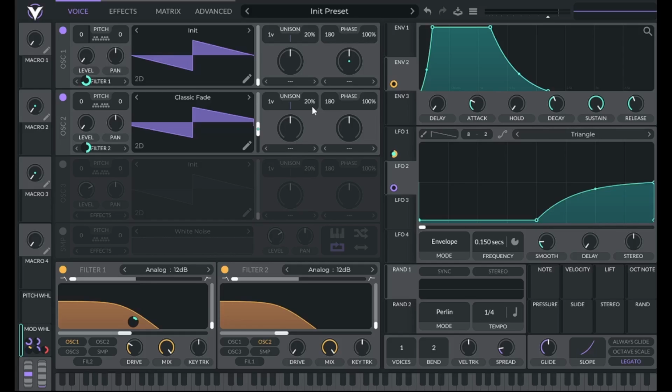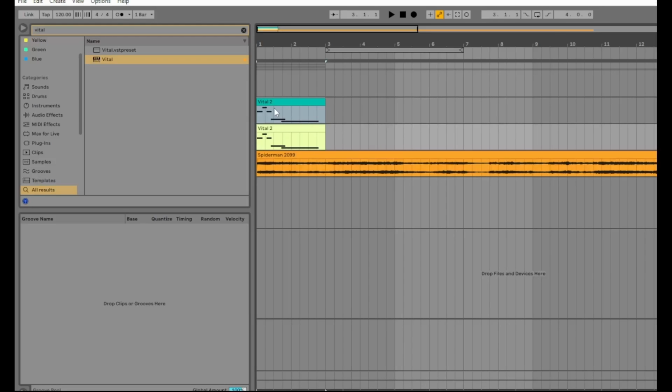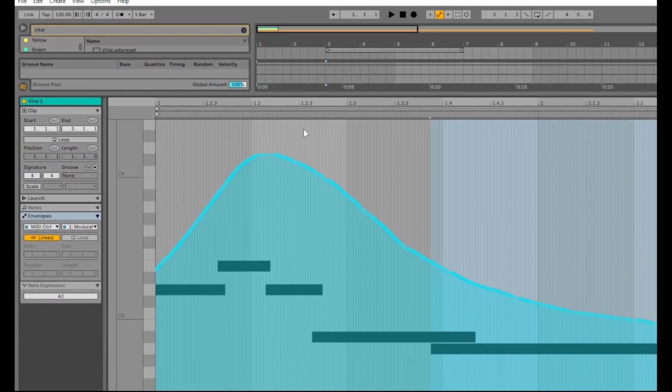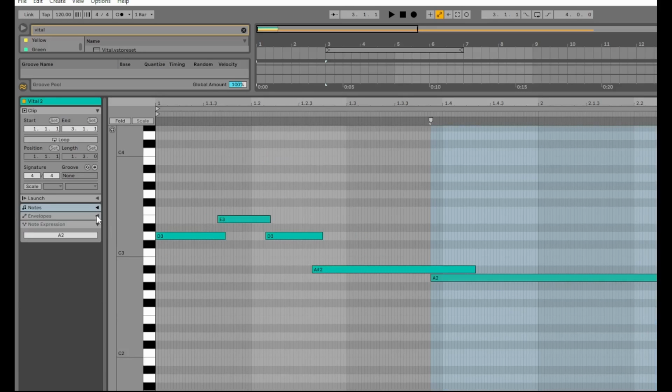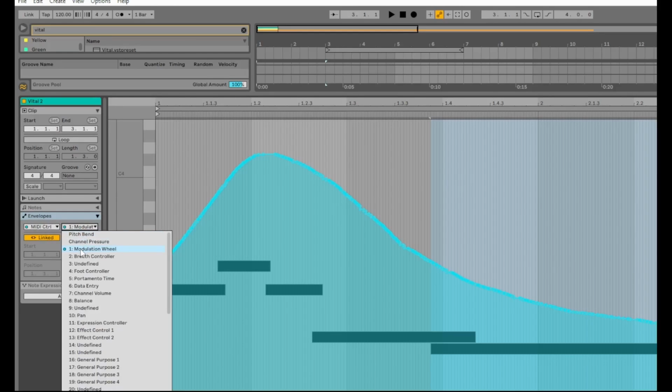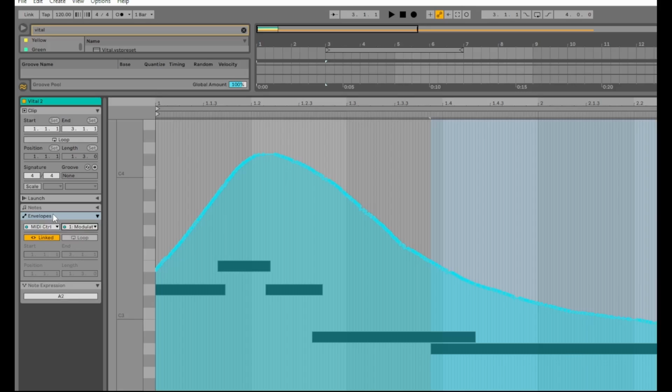And it might be kind of hard to do that live, so I actually just drew it in with my DAW. I'm using Ableton, but you could do this with any DAW. Basically, I just drew in the shape for the mod wheel, which is CC1 most of the time. So in Ableton, you can go into envelopes here, set this to MIDI control, and then make sure you're on CC1 right here, which is mod wheel.